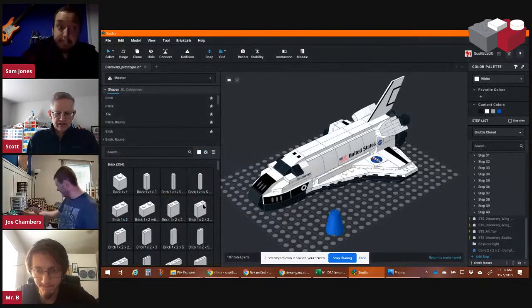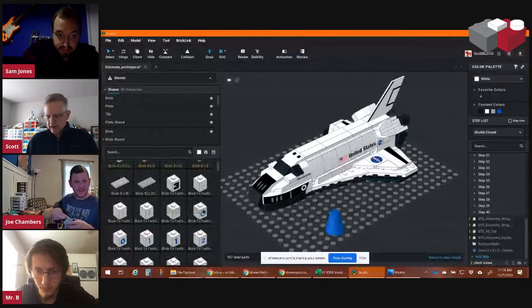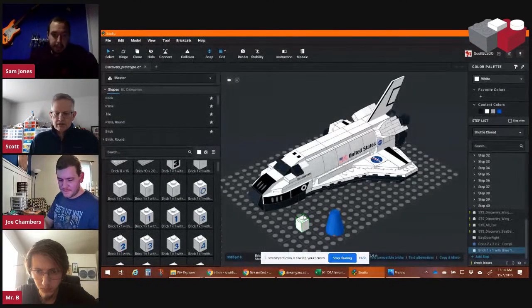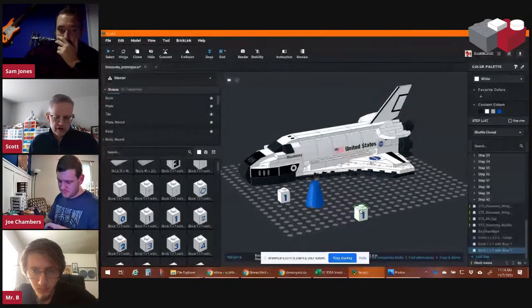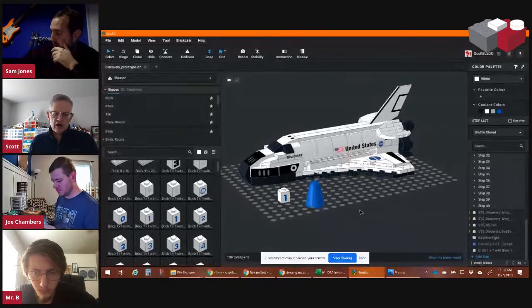Yeah. Because I finally found one. So here is a 1x1 with the number on it. But you can toggle that on and off. I don't use very many printed tiles or printed bricks, so I tend to turn it off. So again, it gives you a lot of flexibility.